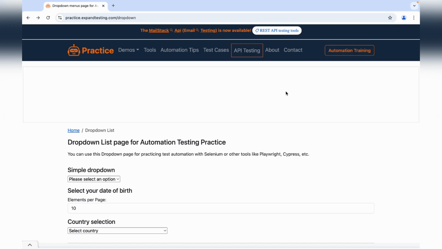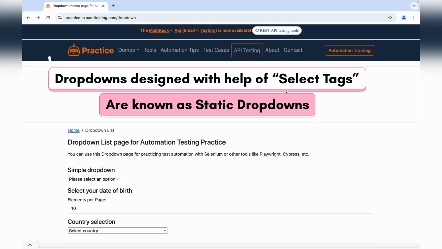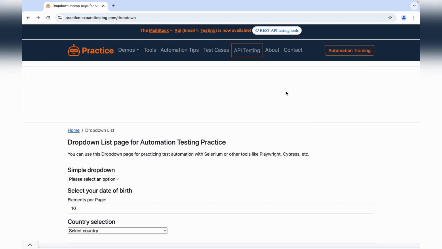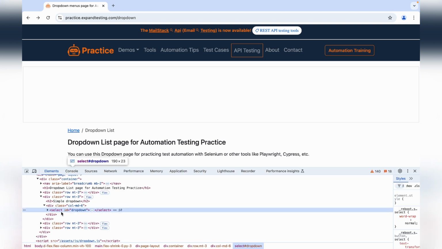In this video, you are going to learn how to handle the static dropdowns using Selenium Java. Before moving forward, let's understand what is static dropdown. On a web page, any dropdown that is designed with the help of select tag is known as static dropdown. You can say that the dropdown is static by inspecting, just right click, inspect, and there is a select tag. As I said, any dropdown that is enclosed in select tag is known as static dropdown.